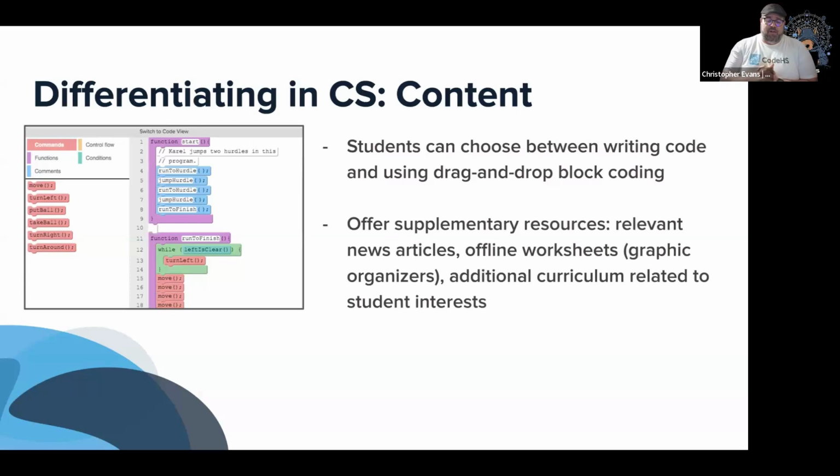Another way you can differentiate content is to offer supplemental resources. You can find relevant news articles. There is always something going on. Thanks to Elon Musk and people like that, there's always stuff going on in the computer science world and the technology world that you can have students read up on.